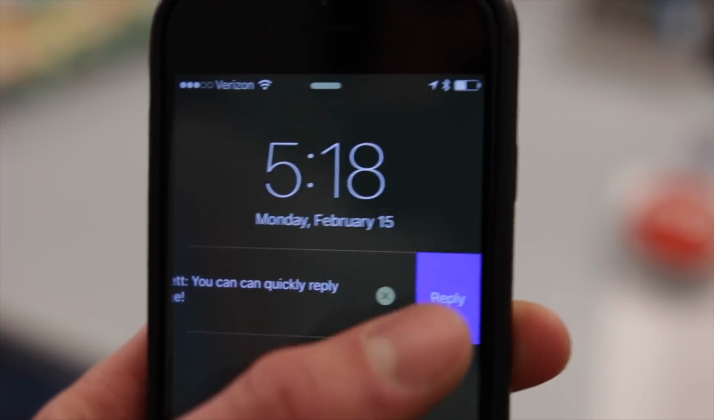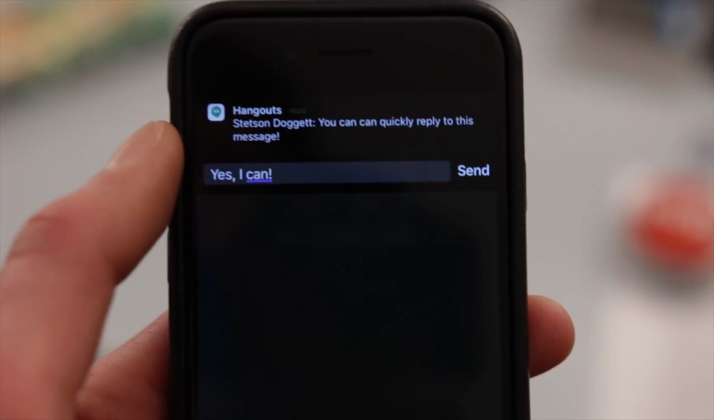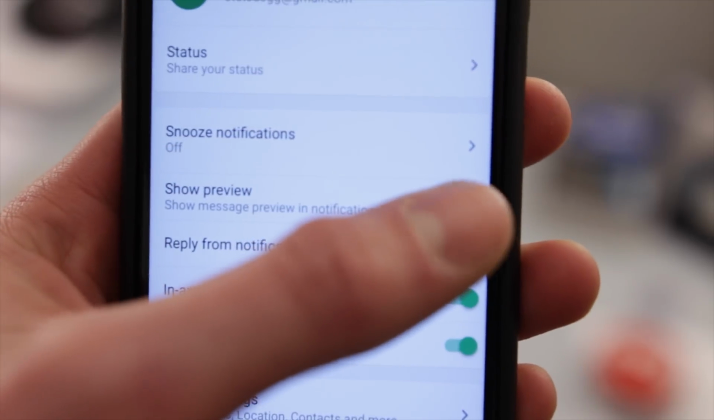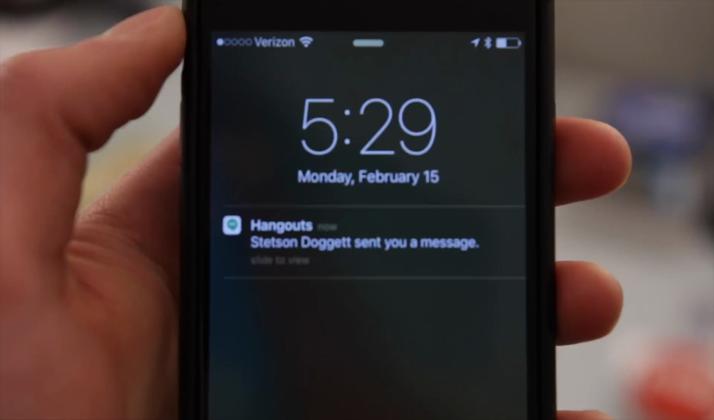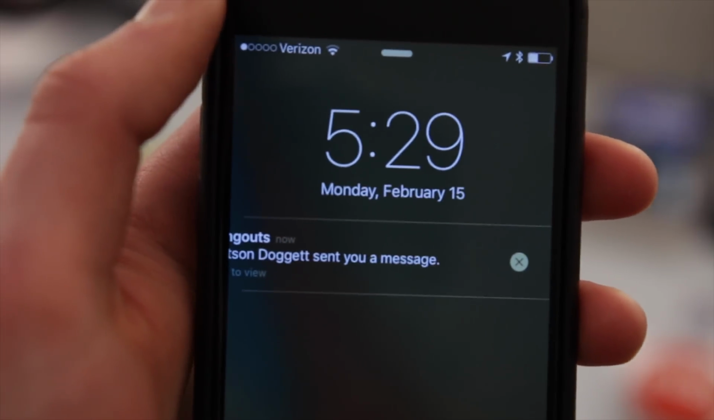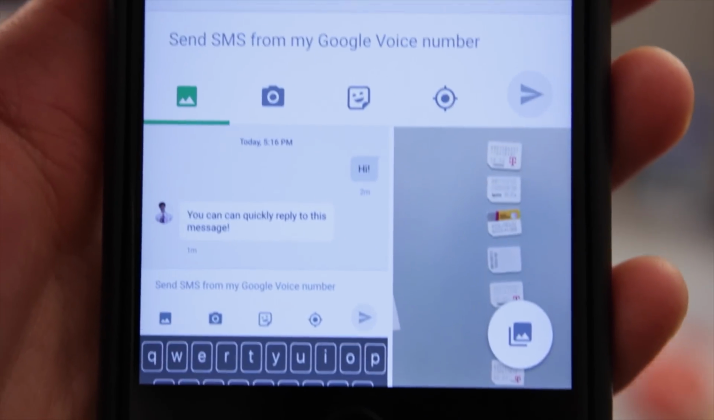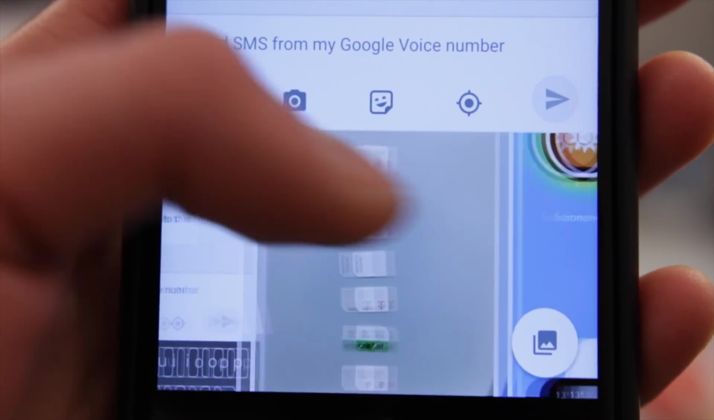Hangouts does support quick reply in iOS 9, but only if message previews are enabled. Turning off message previews allows for more privacy, but it prevents you from using the quick reply feature. The developers at Google have done a great job at adding a slew of features in the Hangouts application.